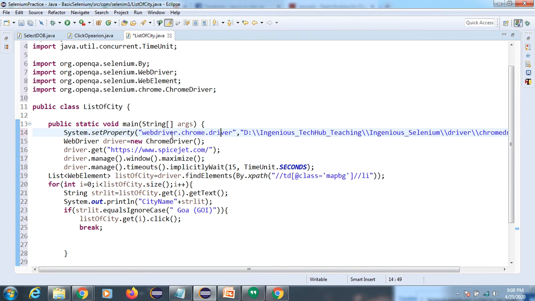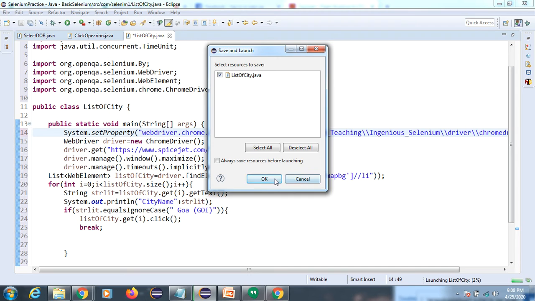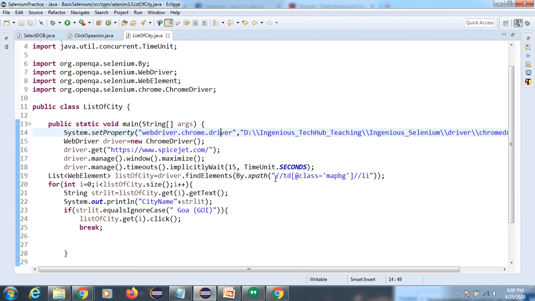Okay, so now I'm going to execute this code. Let's see what will happen. If anything goes wrong, we will try to fix it. If it is fine, then it's okay.